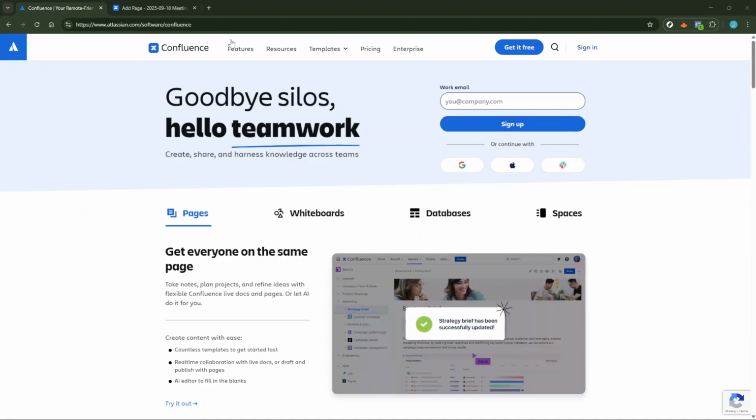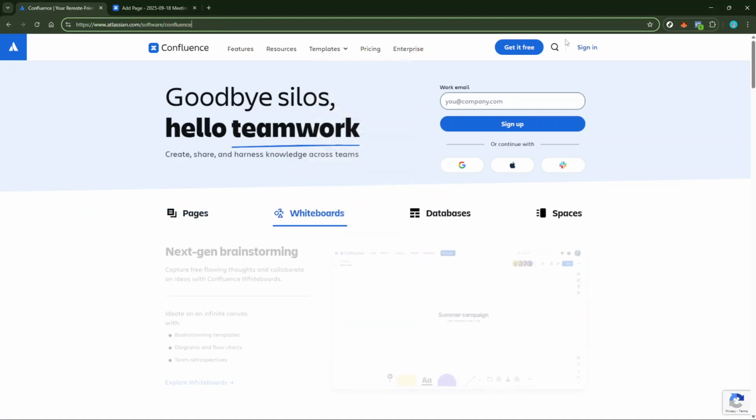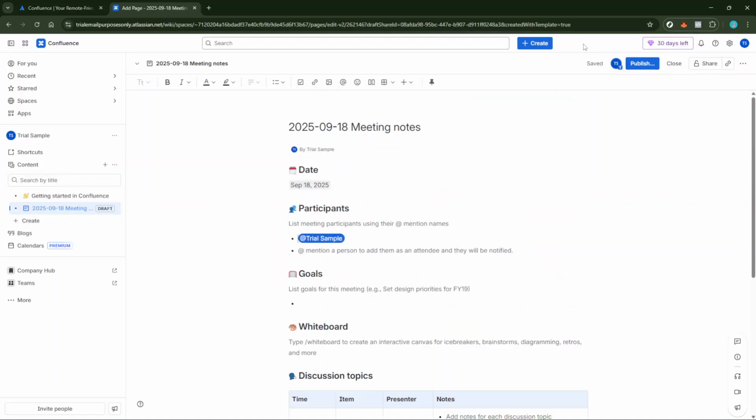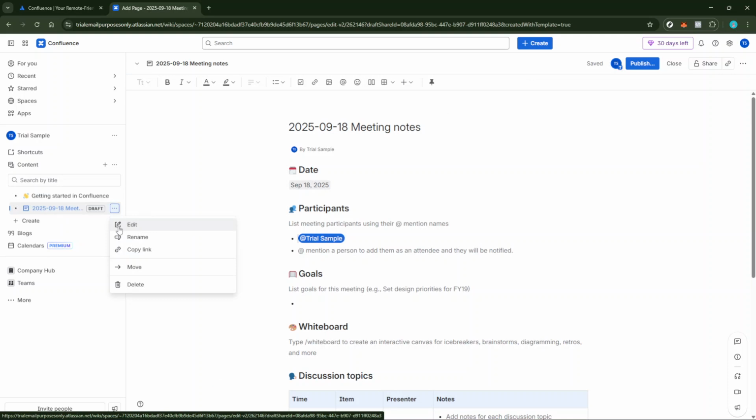Make sure you are logged in and have navigated to the homepage where you'll find your list of spaces and pages. Now locate the specific Confluence page you wish to edit. Once you've selected it, you'll notice an edit icon, usually represented by a pencil. Click on this icon to open the Confluence editor, which is where all the magic happens.